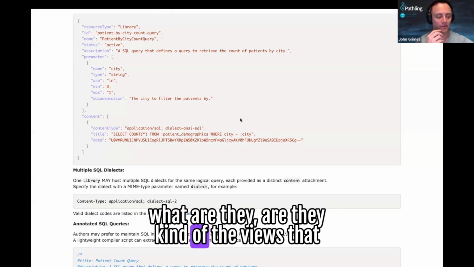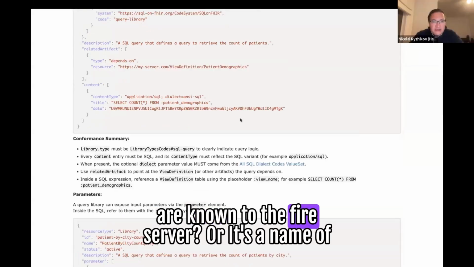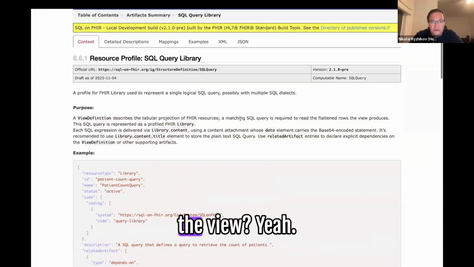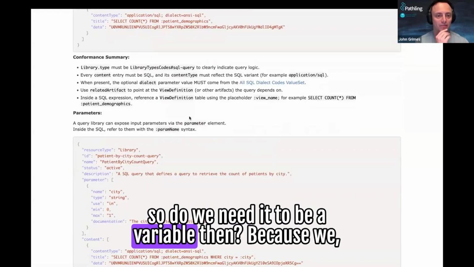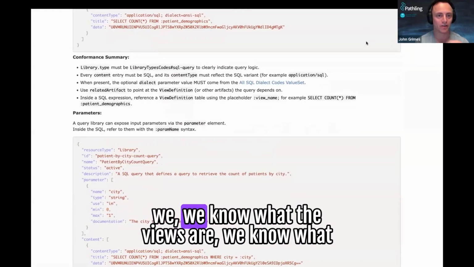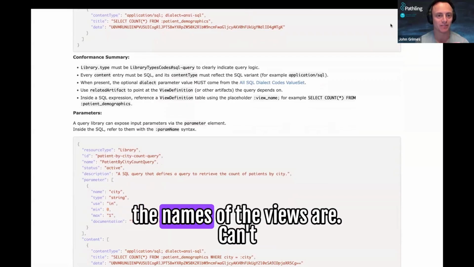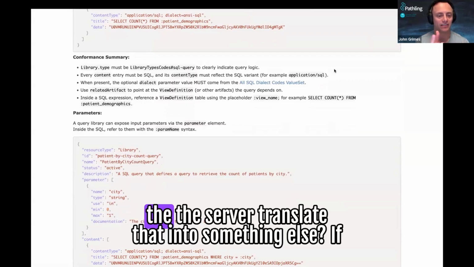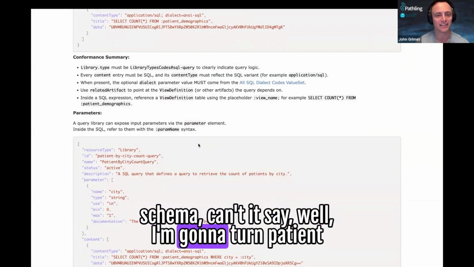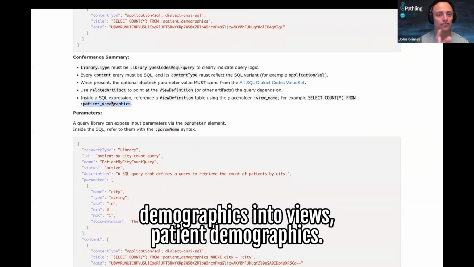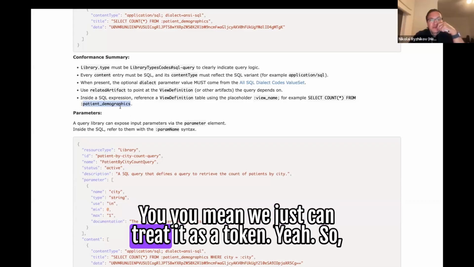So the tables that we logically assume to be there for these queries, what are they? Are they the views in the FHIR server, or is it the name of the view? So do we need it to be a variable then? Because we know what the views are, we know what the names of the views are. Can't the server translate that into something else if it needs to? Like if it has all the views in another schema, can it say, I'm going to turn patient demographics into views.patient demographics? You mean we can just treat it as a token?